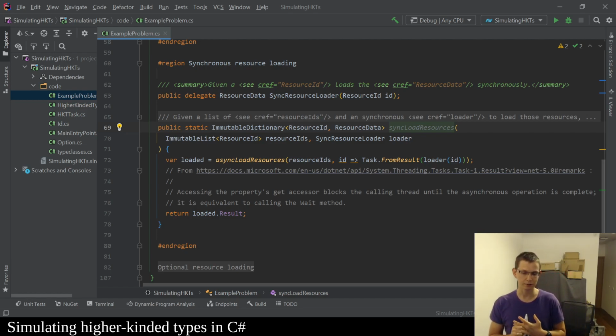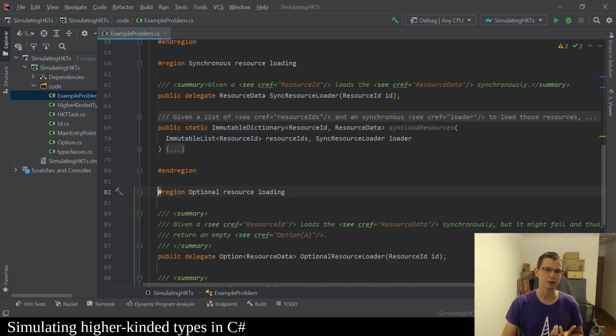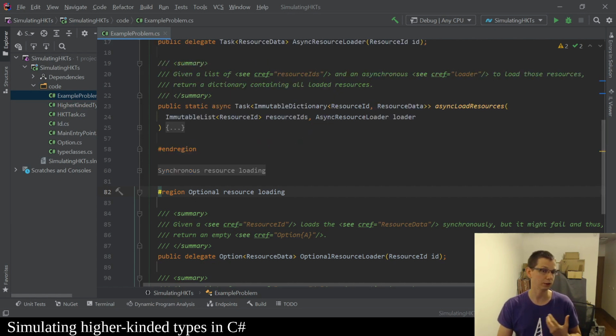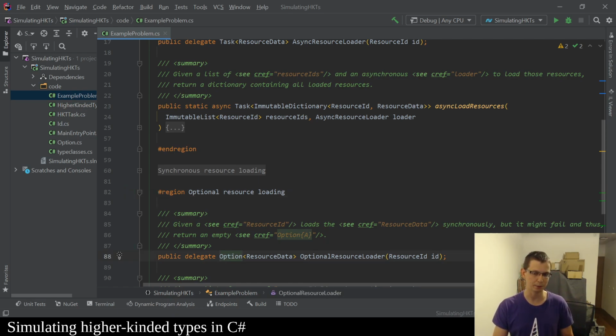And it is a change that is very hard to actually catch with unit tests, because when you're writing unit tests, you're usually writing stuff for correctness and the results, and not timing of how long things take. And there's also even another case. So imagine that our resource loading is not only synchronous, but maybe optional. So you might not find the resource that you're trying to load. And to represent that, we're using the option type.